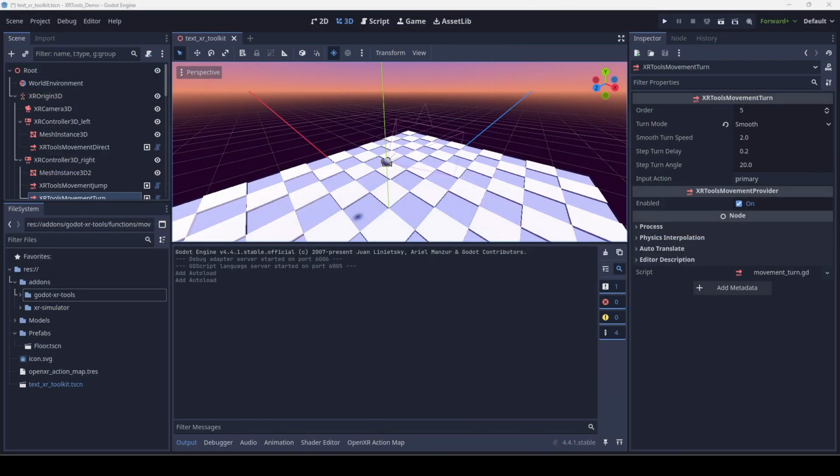Welcome back everybody. In the last video, we added basic movement to our XR setup and we created a very simple floor. In this video, we're going to add decent looking VR hands as well as a grab interaction, and to stage that grab interaction, we're going to add a few more props to our scene.